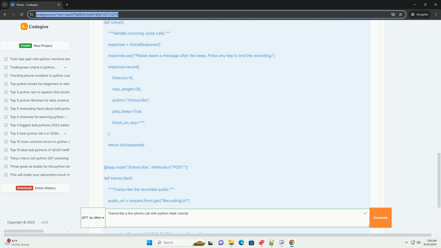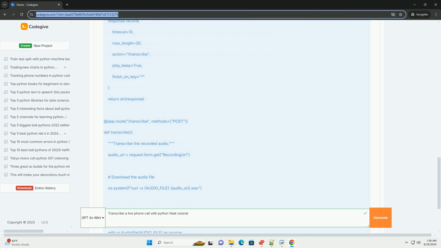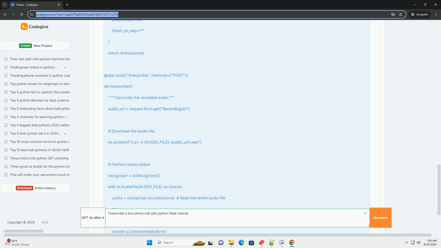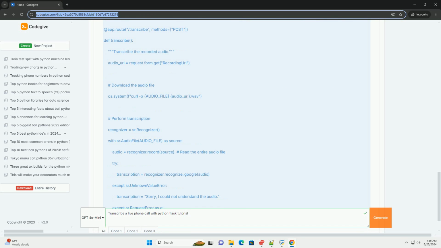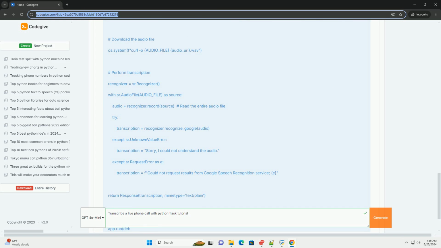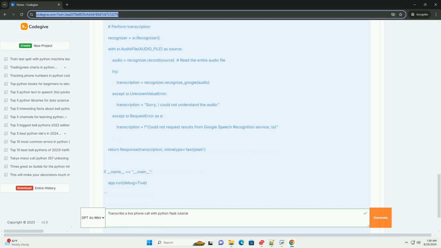Step 2. Set up your Twilio number. 1. Configure webhook. In your Twilio console, find your phone number and set the voice and fax webhook to point to your Flask app's /voice endpoint. If you're using ngrok, the URL would look something like http://ngrokid.ngrok.io/voice. 2. To run your Flask application, start your Flask app. 3. Expose your local server. Open another terminal and run ngrok to expose your Flask app.